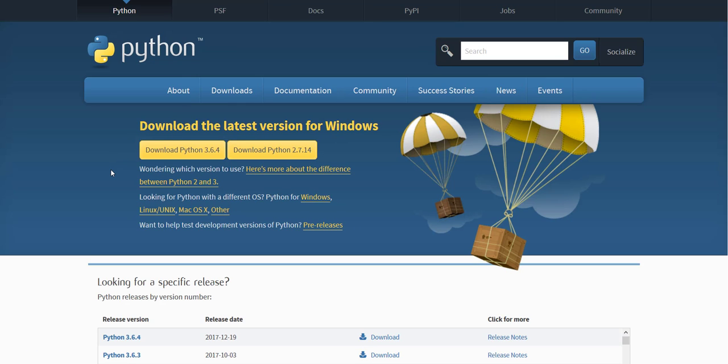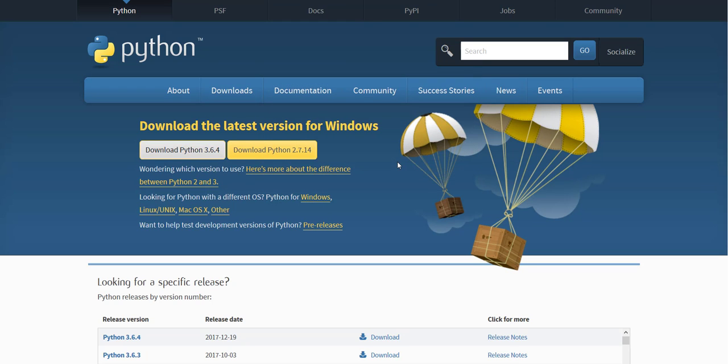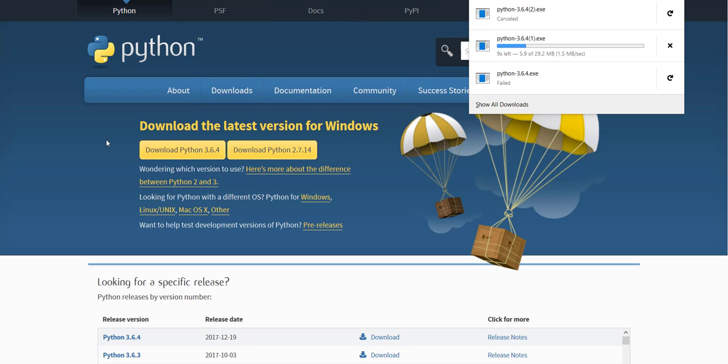If you come here and if you are using Windows, then download Python 3.6.4 and save file. Here you can see the Python completed. So here is a Python downloaded application.